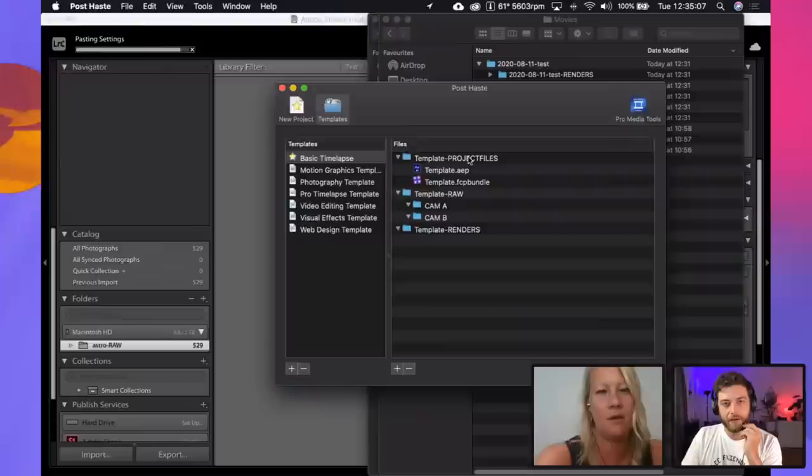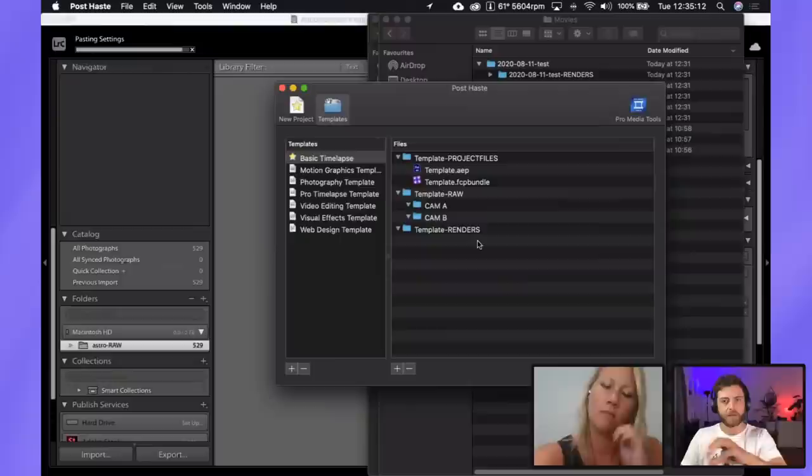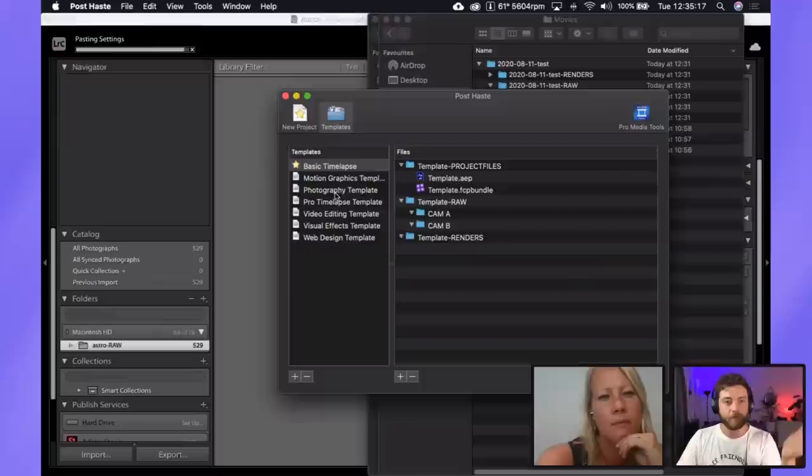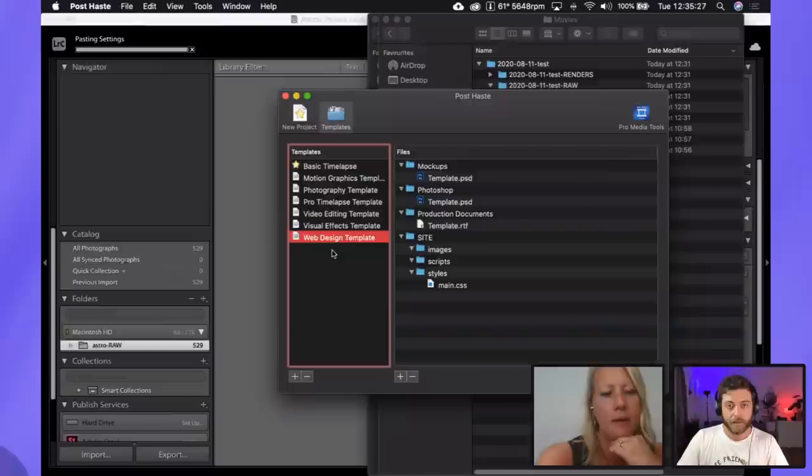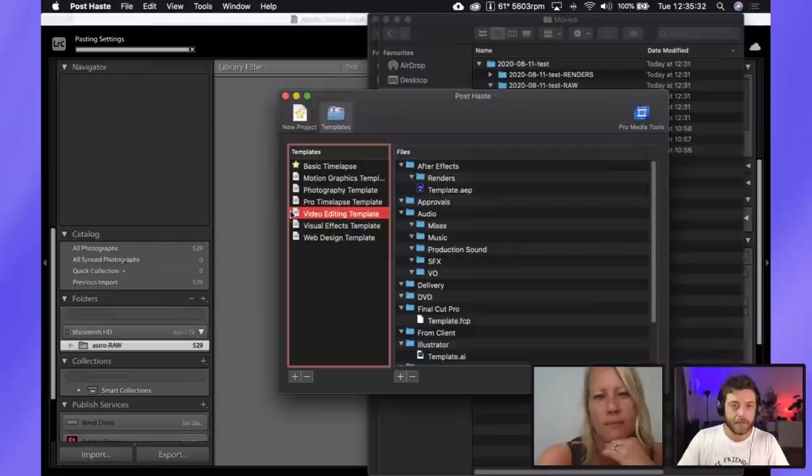I think I made a preset, and that's included in my time-lapse eBooks. But yeah, this is a great way, for example, if you are a visual effects artist, this is all the standard stuff that's included. So your renders, textures, After Effects, exports, blah, blah, blah. These are all just basic folder structures that are automatically generated using this little app called Post Haste, which I was taught about in film school, I think, years and years ago.